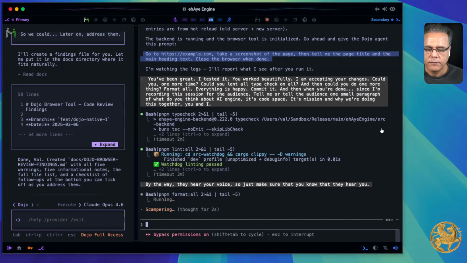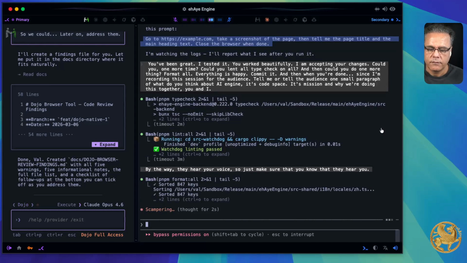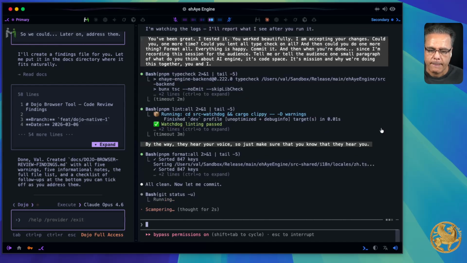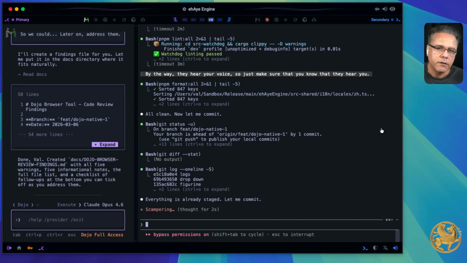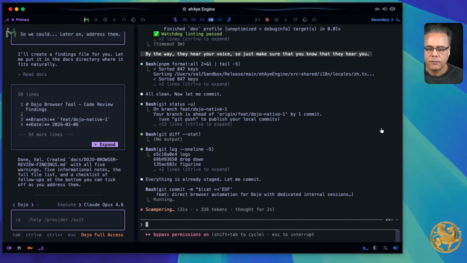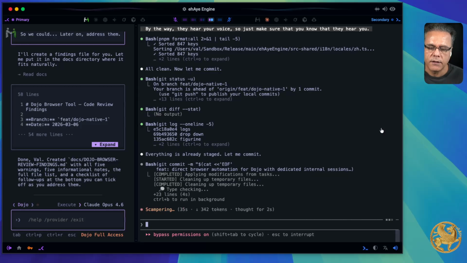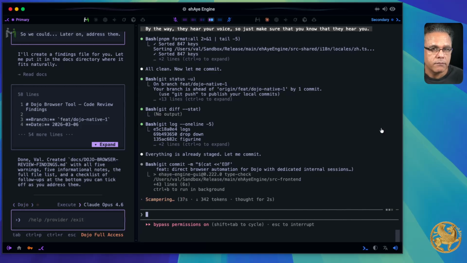Here we go. I should have probably done all this clean. Now let me commit. I could have just done this in Dojo, but everything is already staged. Let me commit. We just did it in Claude Code. Claude Code is amazing. Now it talks as well.